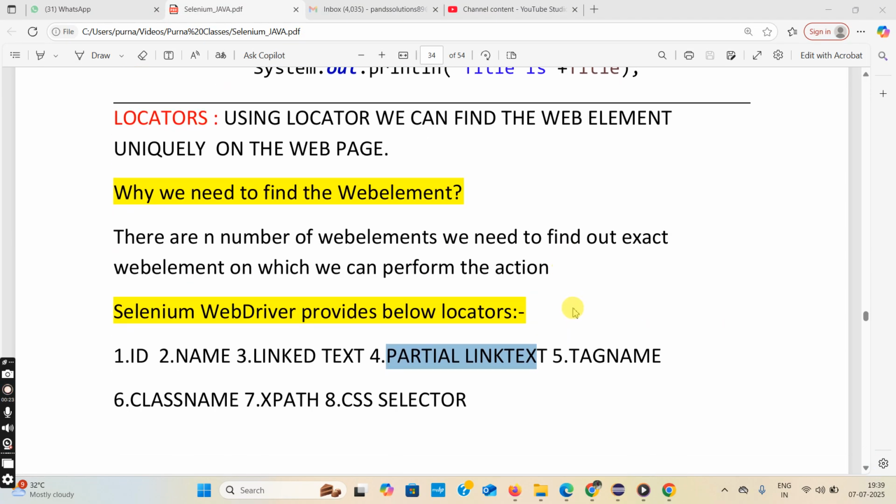Okay, locators. So using a locator we can find the web element uniquely on the web page. Locators are used to identify the objects, and not only identifying, it is uniquely identifying the objects. So identify the element uniquely on the web page. So why do we need this? This is an interview question.